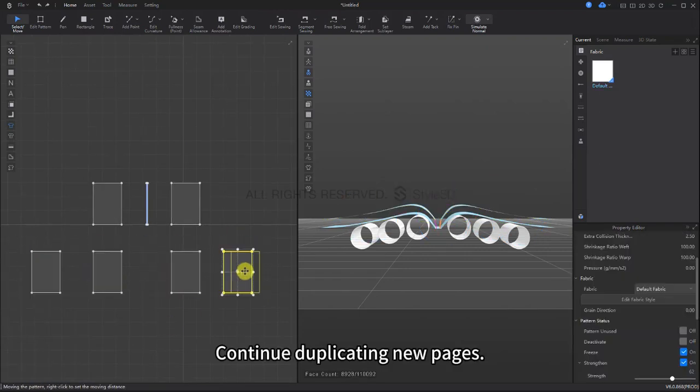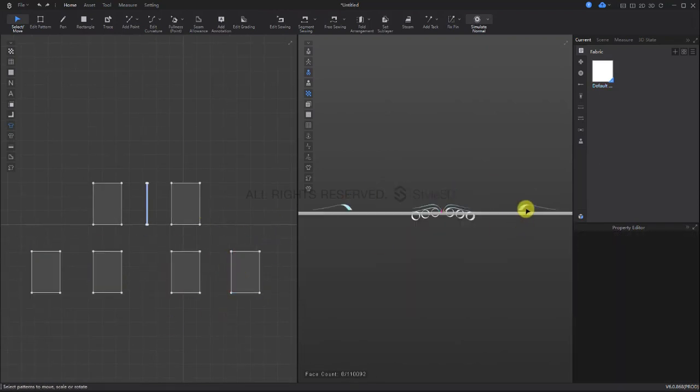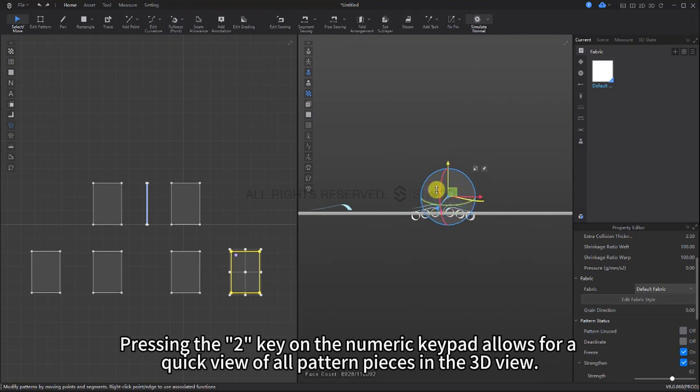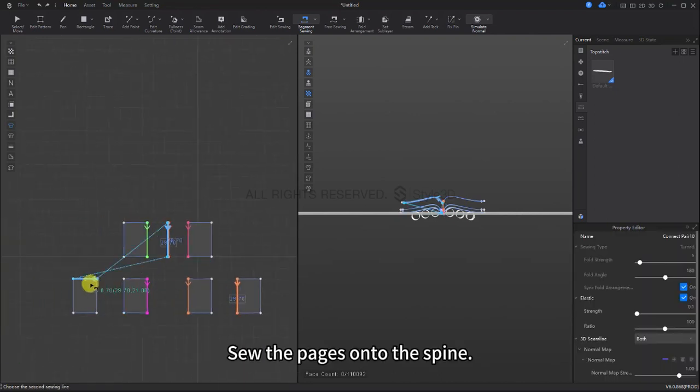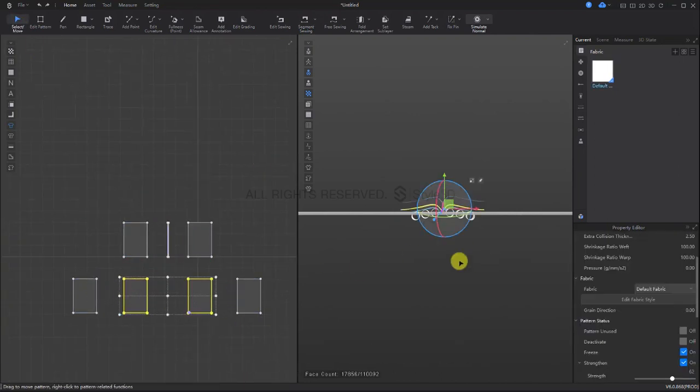Continue duplicating new pages. Pressing the 2 key on the numeric keypad allows for a quick view of all pattern pieces in the 3D view. Sew the pages onto the spine.